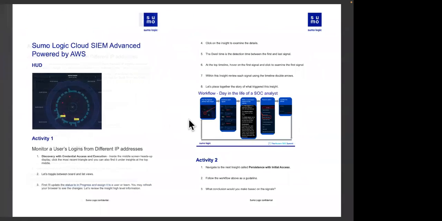Now, good news. That pretty much takes care of the Cloud SIEM product powered by AWS. The next hour, we're going to talk about the Cloud SIEM Advanced product powered by AWS.